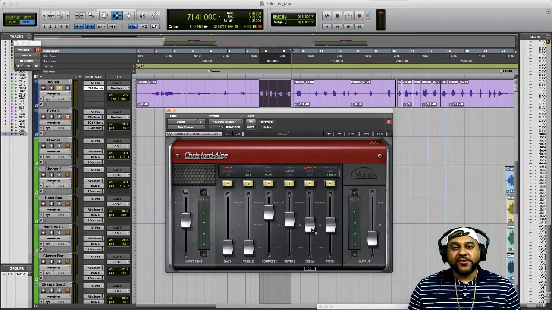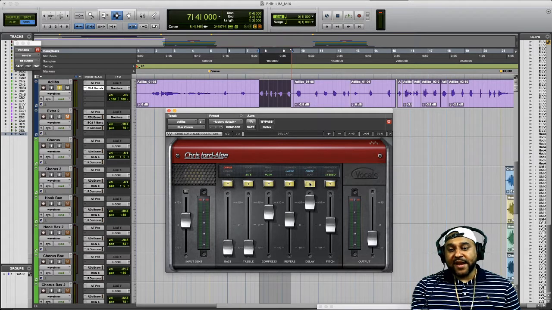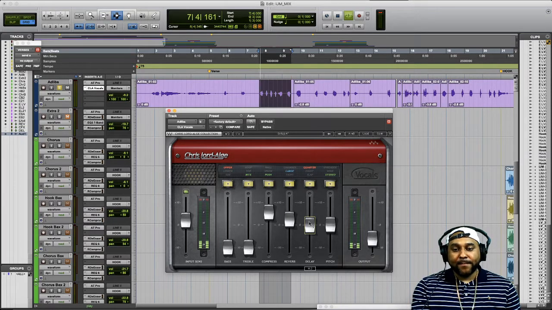The delay slider determines how loud the echo of your vocal is going to be. Again, as you increase this slider, you're increasing the wet-dry mix, so the delay echo will become louder. You have 3 different modes. You have slap, 8, and quarter. Slap is actually a 16th note delay. 8 is an 8th note delay, and quarter is a quarter note delay. Let's check out the delay.